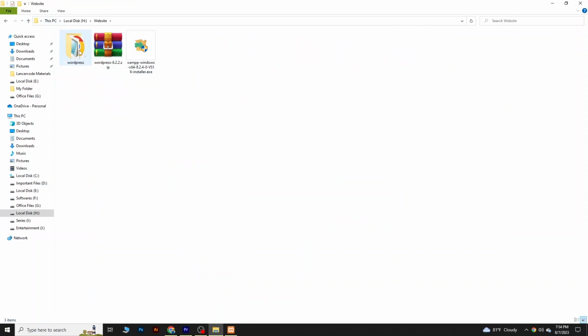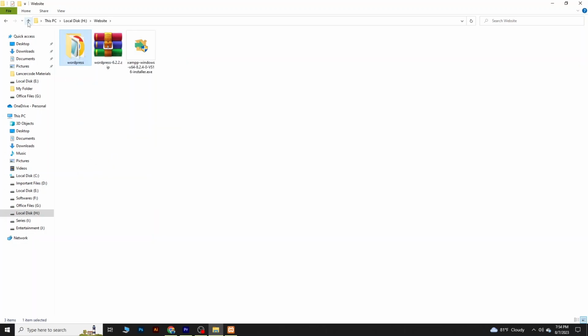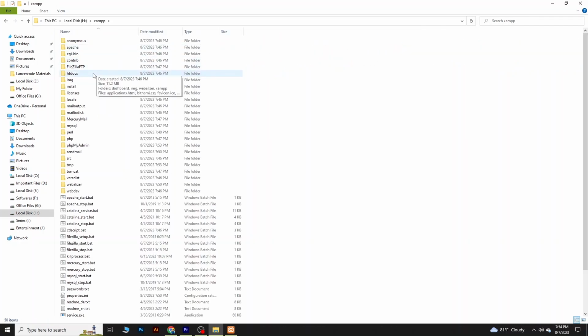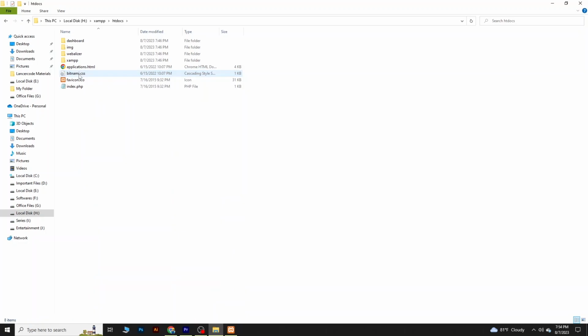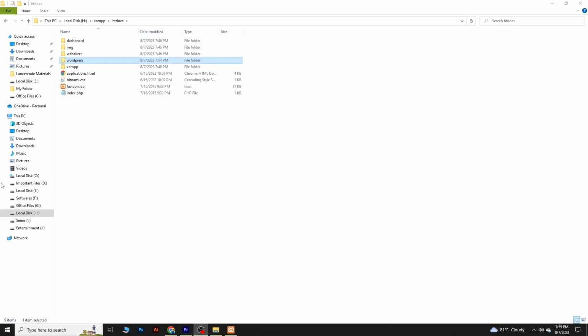So the extracted WordPress files that we have extracted from this one, we will just copy this one and then we will put it inside XAMPP. Inside XAMPP there is a folder htdocs, and here we will paste our WordPress files that we have extracted. Okay, so after extracting the WordPress file, here are the WordPress files that we have extracted.